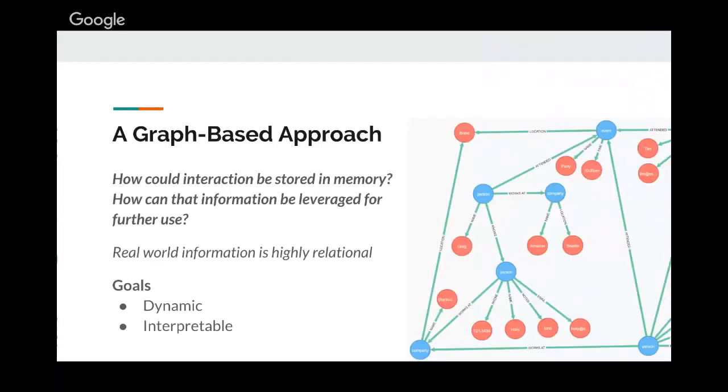So motivating me throughout all this research is the question: how could interaction be stored in memory, and how can that information be leveraged for further use? So I've come to the conclusion that real-world information is highly relational, and there's lots and lots of different ways you can organize information in various different ways, and we really want a framework that is flexible. And there's no better data structure than a graph to represent such a thing. The major goal with this project is we want to create a system that is both dynamic and interpretable.